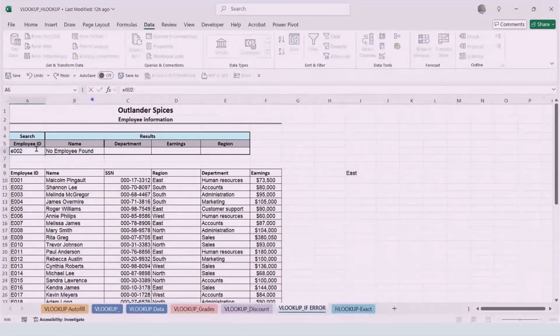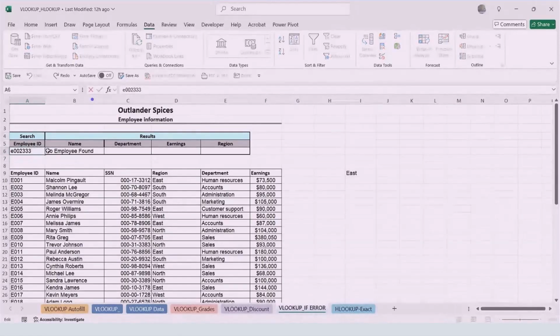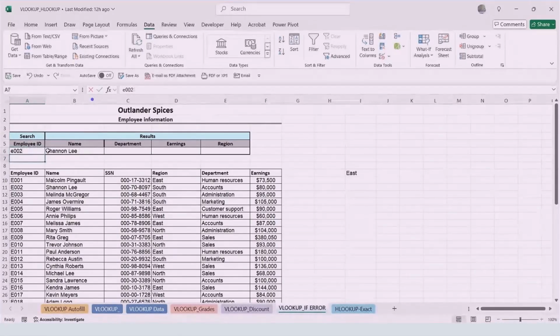I'll go ahead and do another one. Boom, and that's going to change. I'll put another one here. Uh-oh, no employee found. Oh, I'm sorry, I keep messing up with these. Okay, great. Now I'm getting it right.